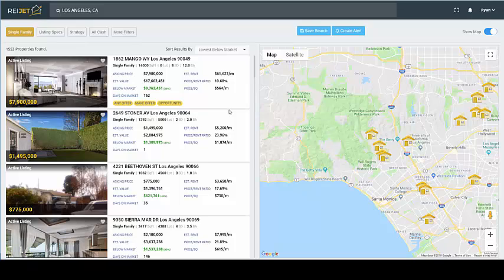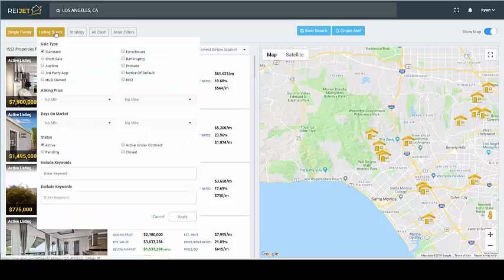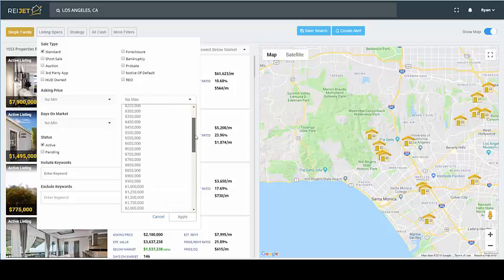Alright, here we go. We got the results. So the first thing I want to do, because I'm getting over 1500 results, I want to narrow down my search. So I can go to the listing specs and put more filters so I can get results that are more accurate and better deals. So I'm gonna put a max price of $1 million.